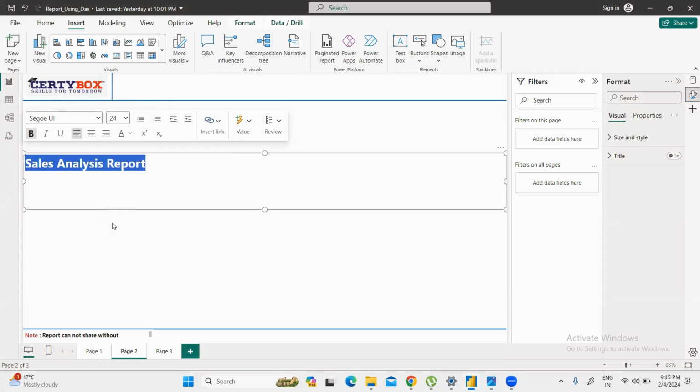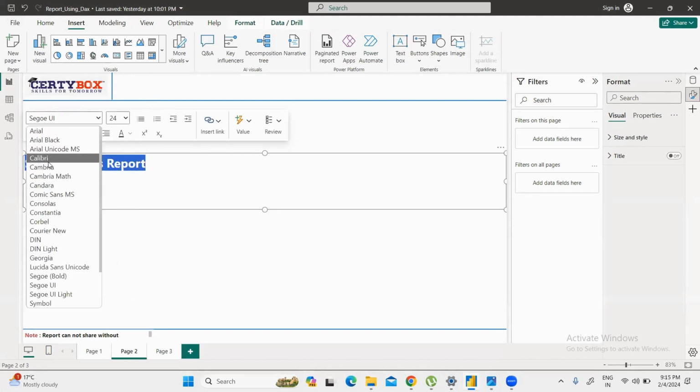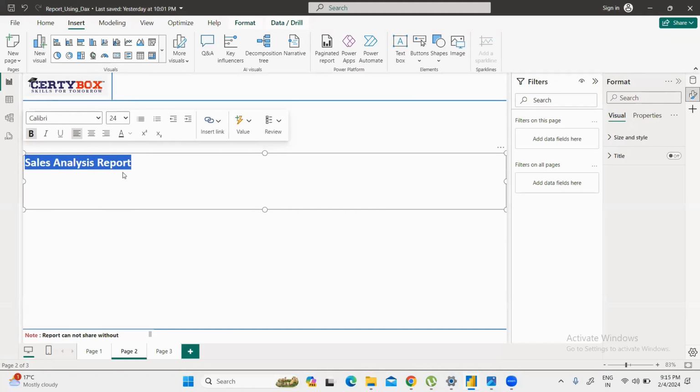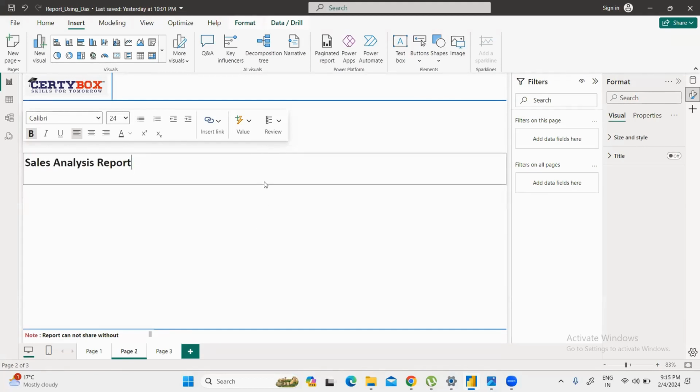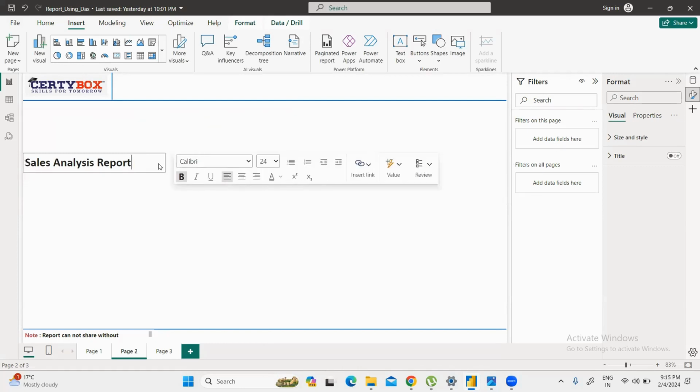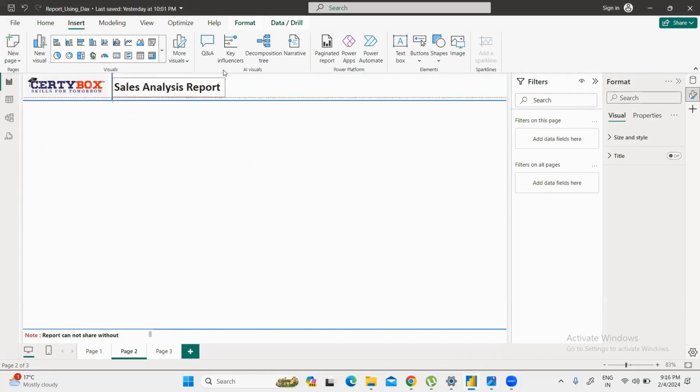I'll change the font size. If you want to change the font name as per your company norms, whatever font they are using, just take it, no problem. We can just change the name of our font, whatever font we use. You can change the font size and just take this and put it here. This is my sales analysis report. Done.